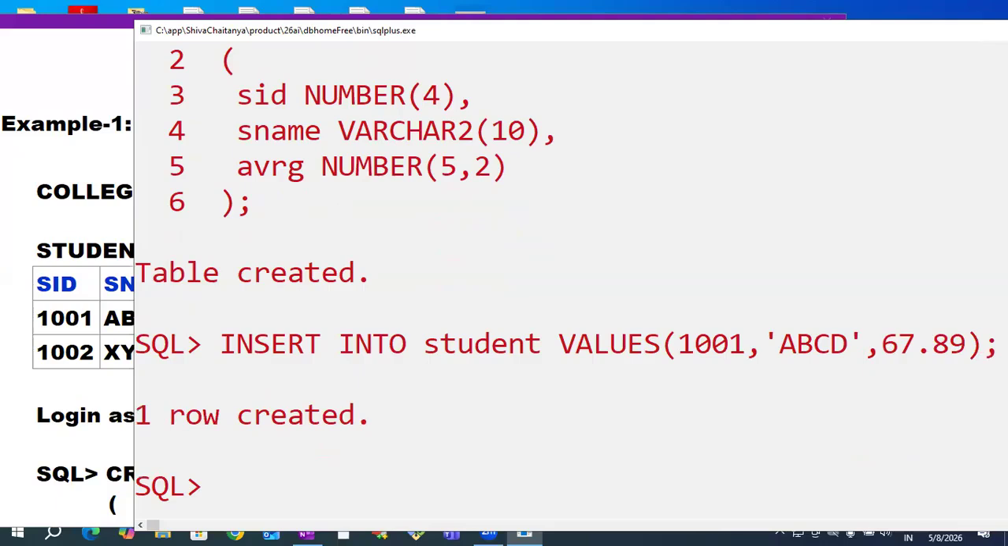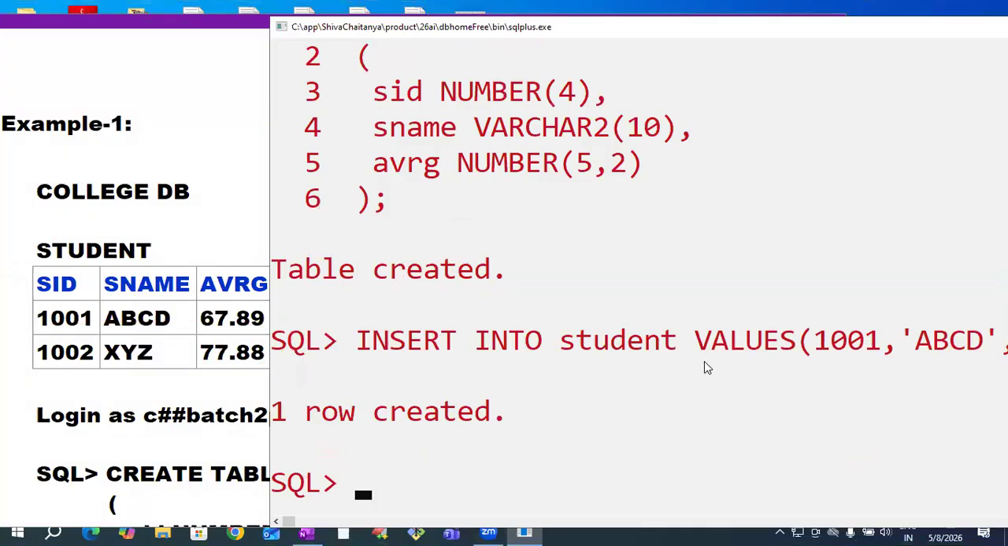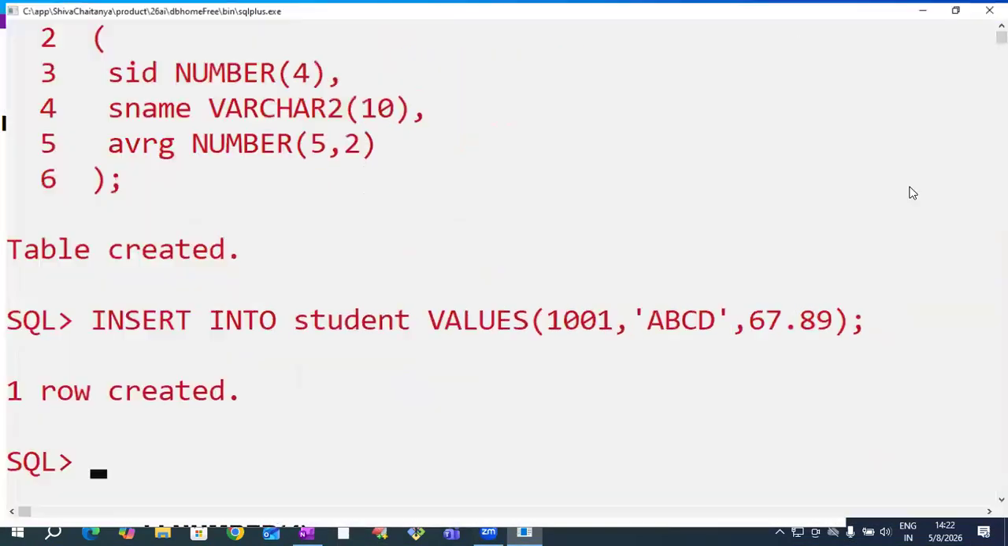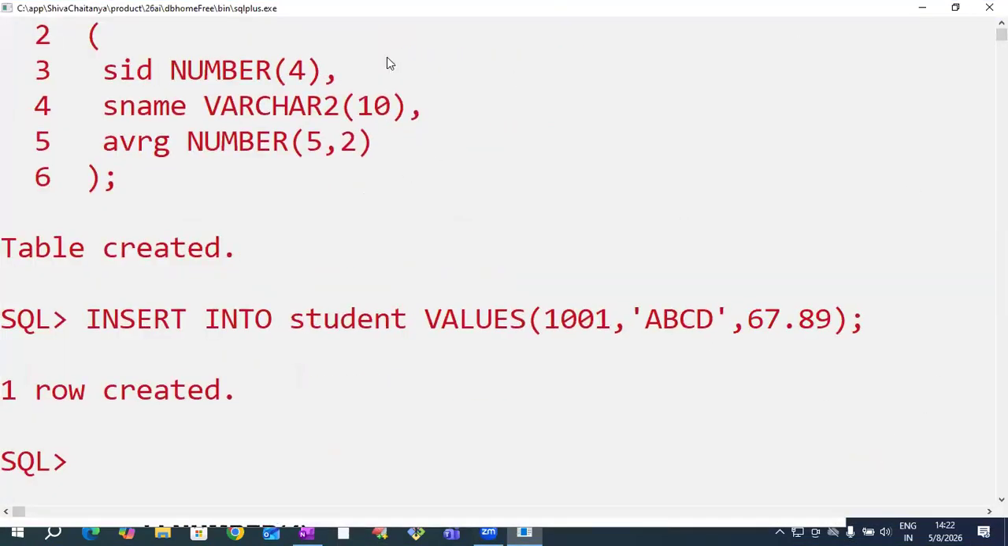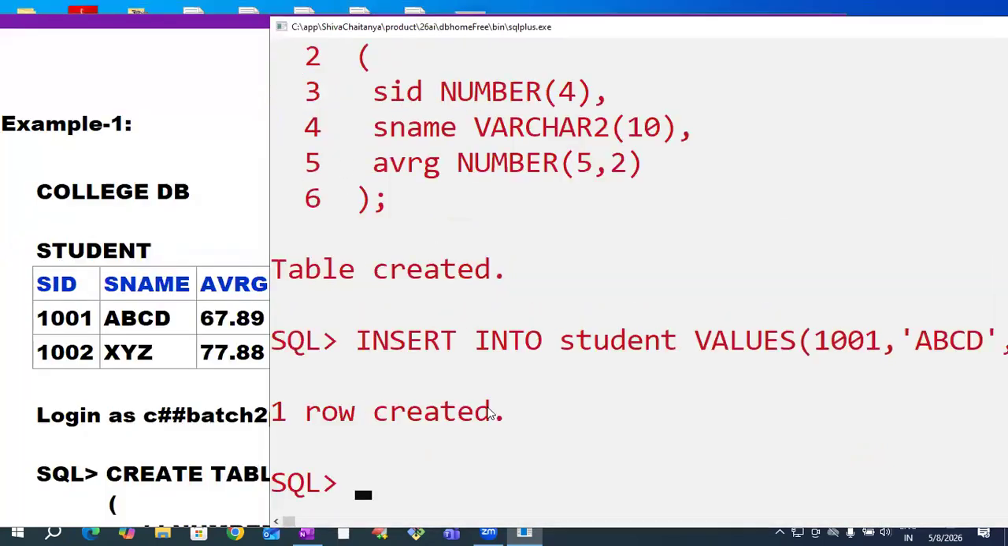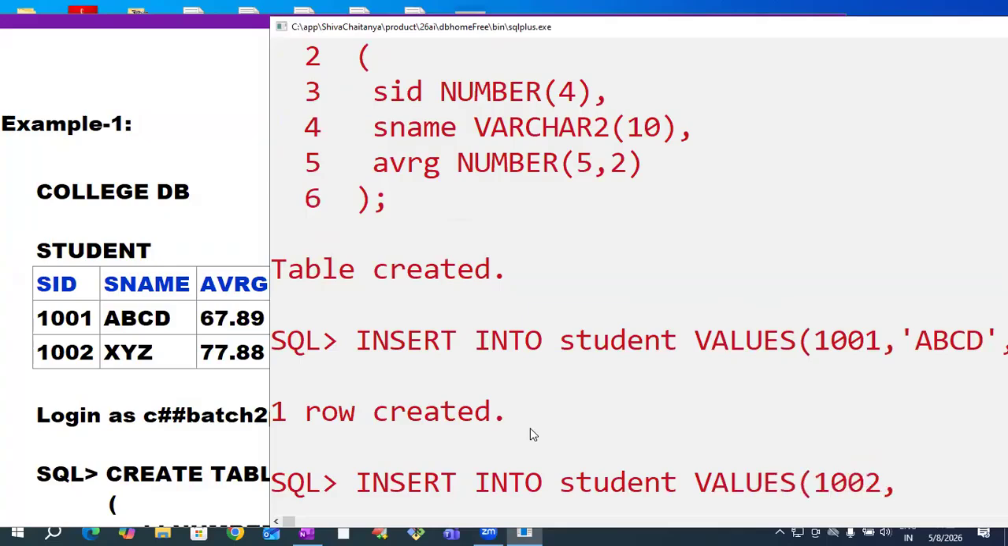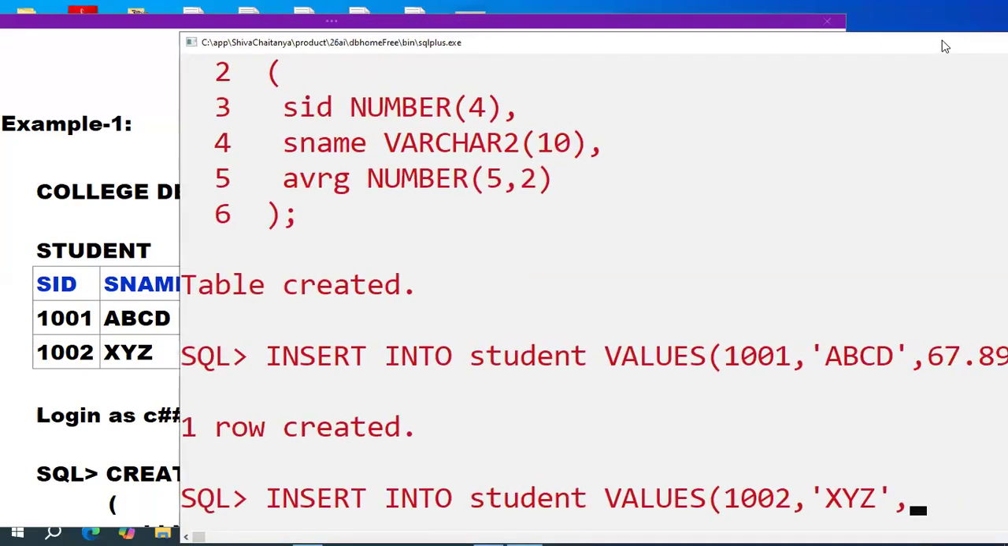Next, I want to insert this second record now. How to insert? Insert into student values, values are 1002, name is XYZ, average marks are 77.88.